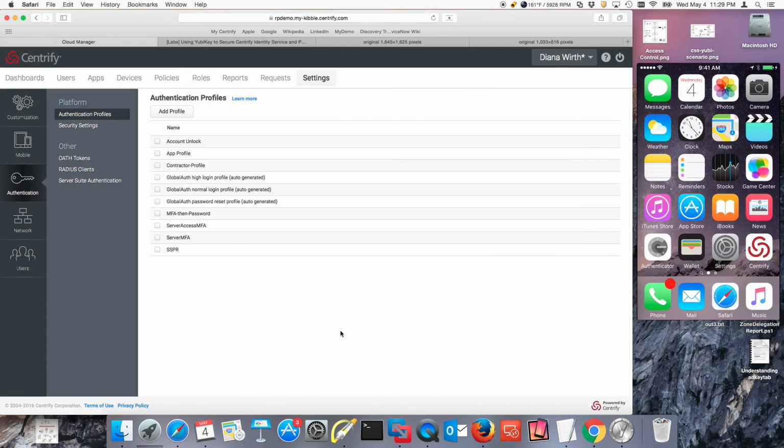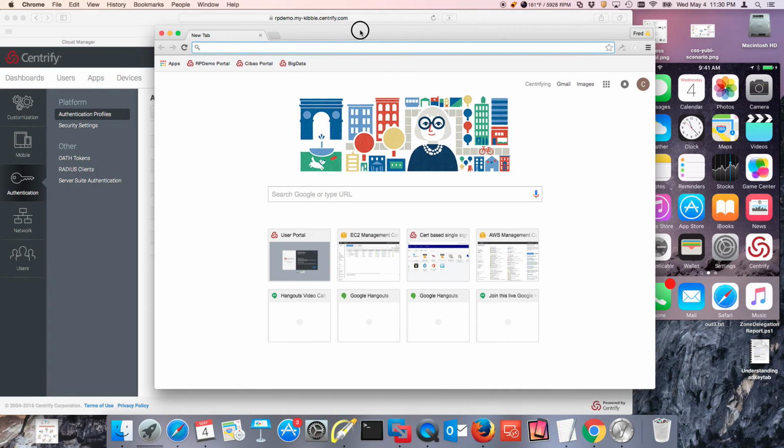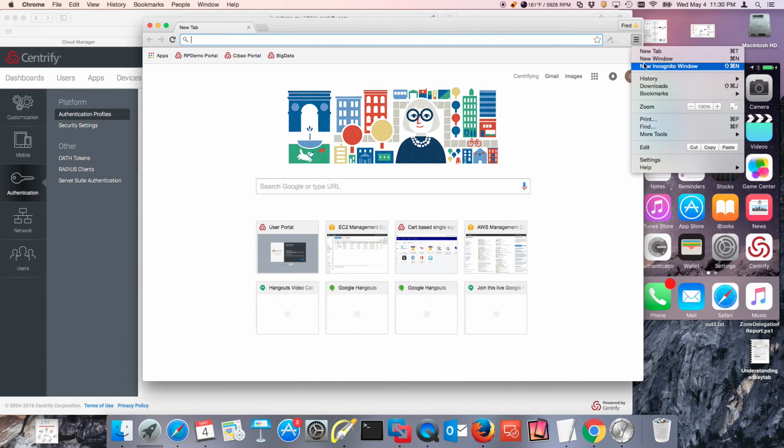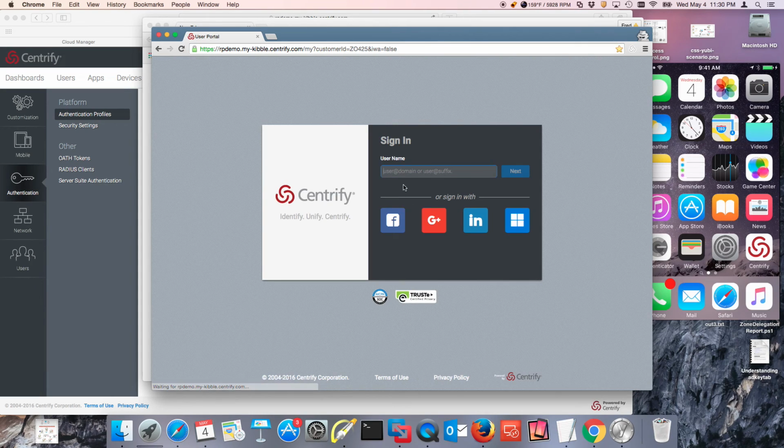So we can take it really easily for a ride. I have another browser window here. I'm going to initiate an incognito window session. We're going to access my portal, and I have a user named Gary. What's going to happen is Gary is coming from an unidentified client, so he's going to be challenged.